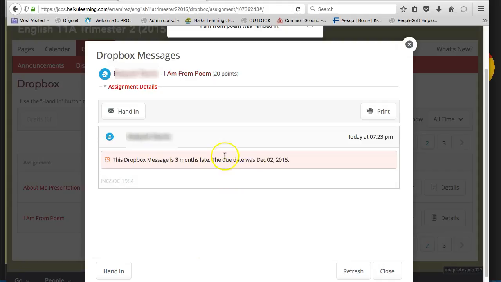So here it tells you that you've turned it in, how late, or if it was on time when you turned it in. If you wanted to turn in another copy because that one was wrong or something was the matter with it, you would just hit hand in again and you could attach another file.